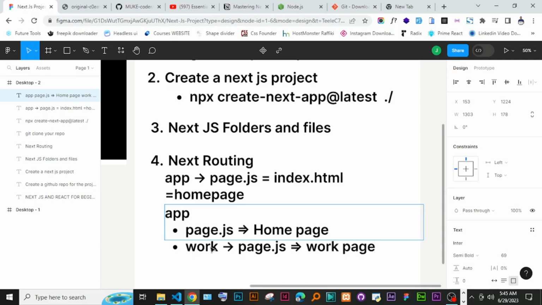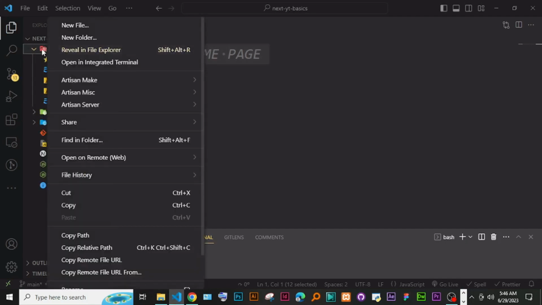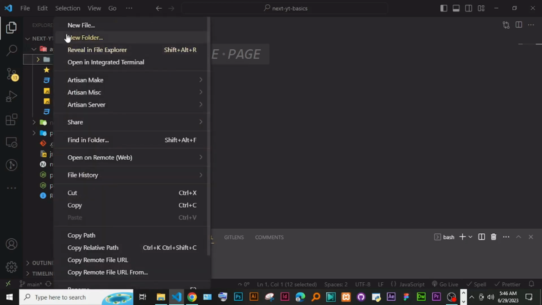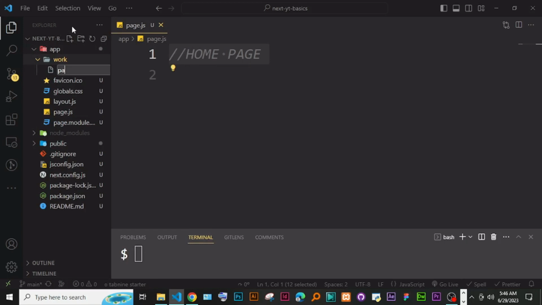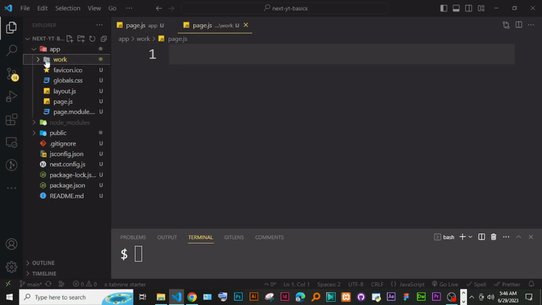You simply create a folder. So just come here, for instance, I create a new folder inside the app, and I call it work, as simple as that. And then inside this work folder, I create a new file called page.js, as simple as that.